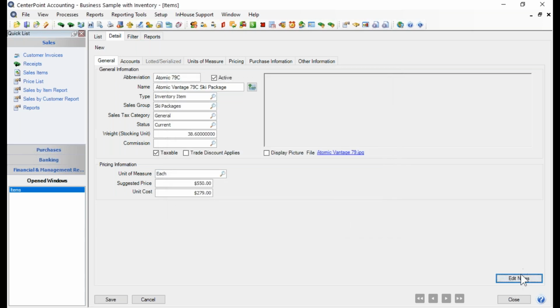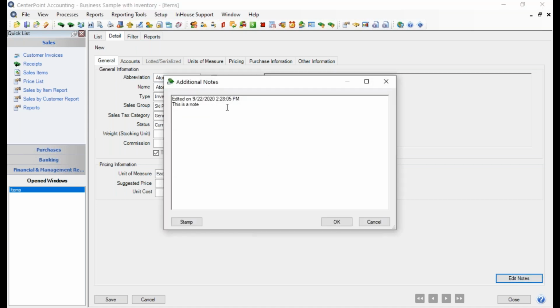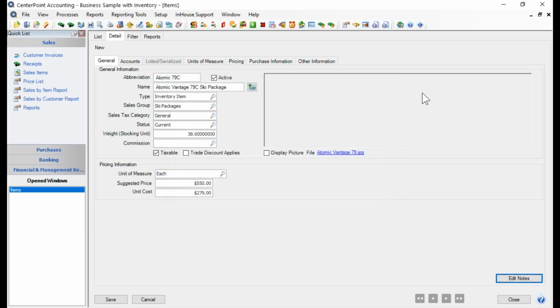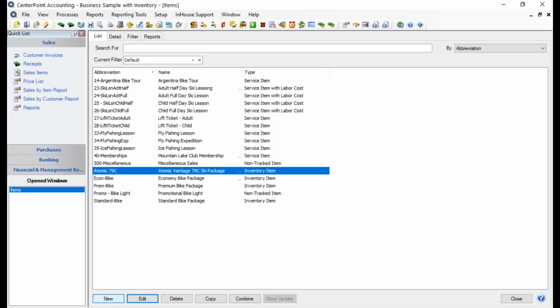And then this button changes to an Edit Notes button. That is an indicator to you that there are actually notes there and that it's not just a blank field. If I wanted to either edit or add to those notes in the future, I can click Edit Notes and I could either edit a note or put in a new timestamp and then put in a new note. I'm going to click cancel on that. And then to save my item, I'm just going to click save, and it'll save my new item. And that is setting up inventory items.